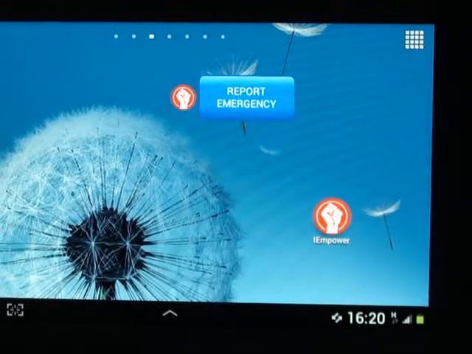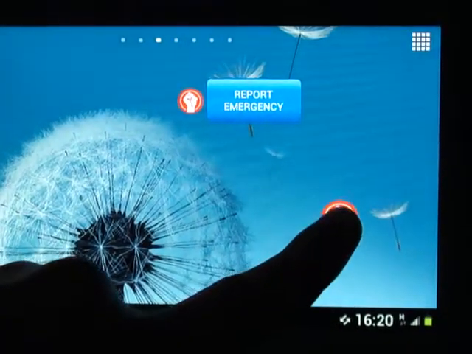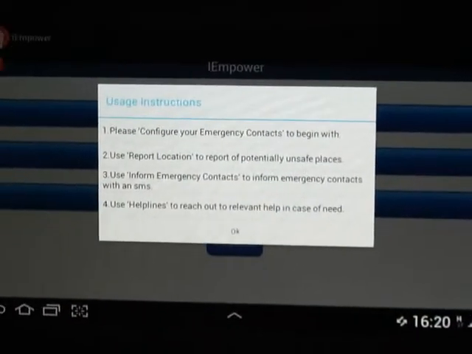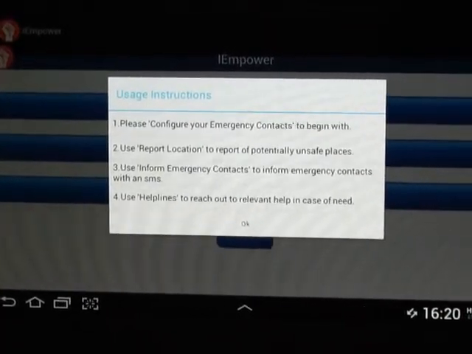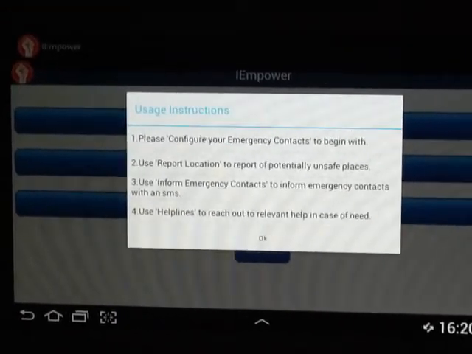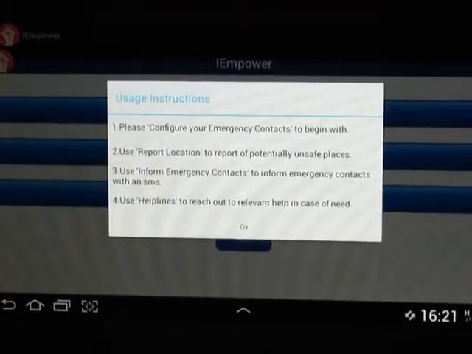So let's go ahead inside the app. As you can see, there are some first time usage instructions. The first one says, please configure your emergency contacts to begin with. So let's do that.